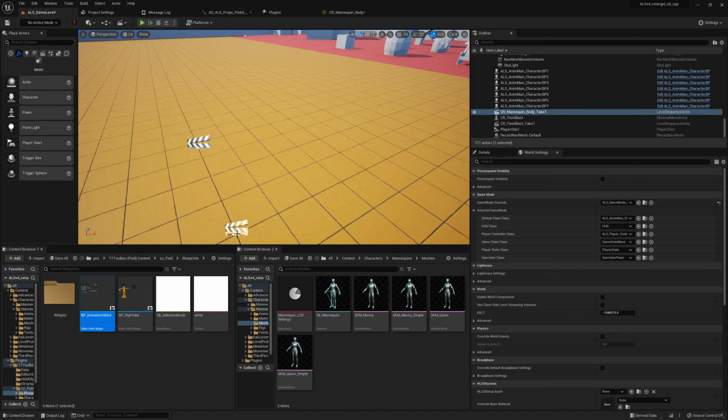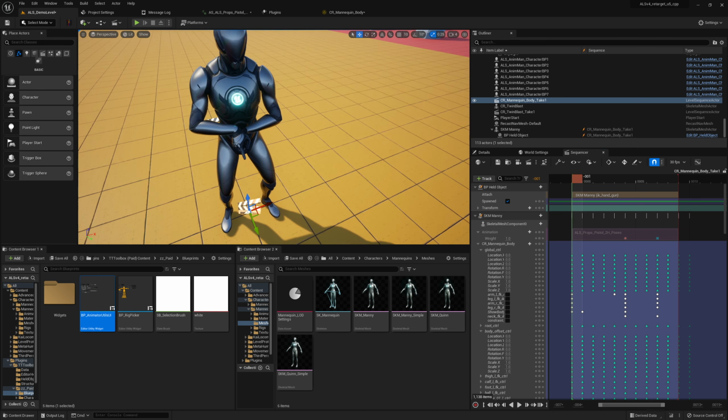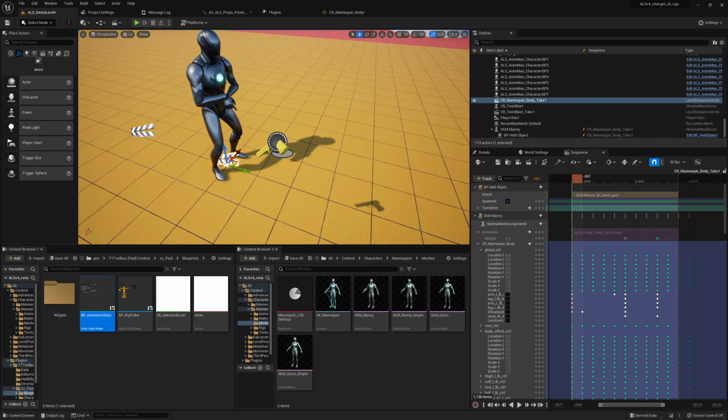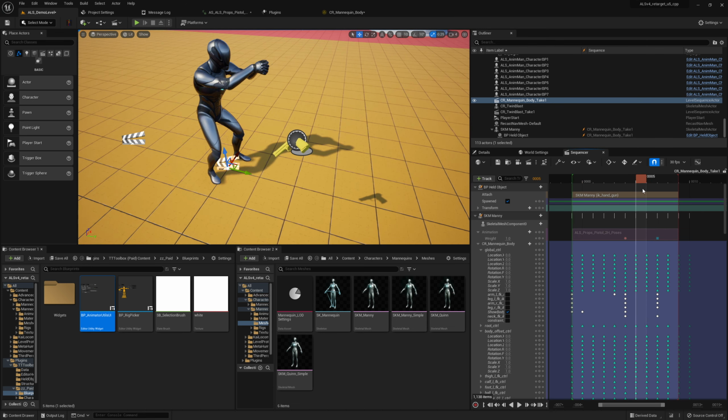So what I have here is a level sequence, which is connected to an animation sequence from ALS. It's basically the two hand poses for the pistol. And we will see that the gun bone, the gun location is basically messed up because it's here.